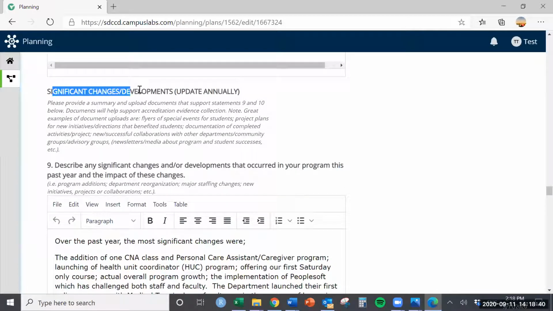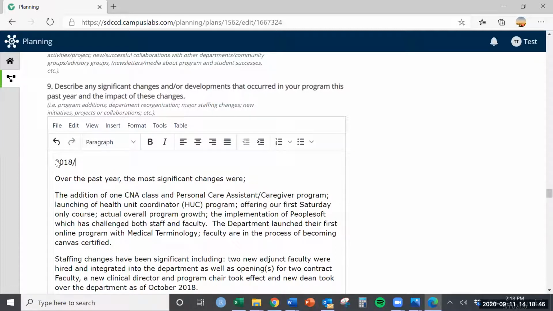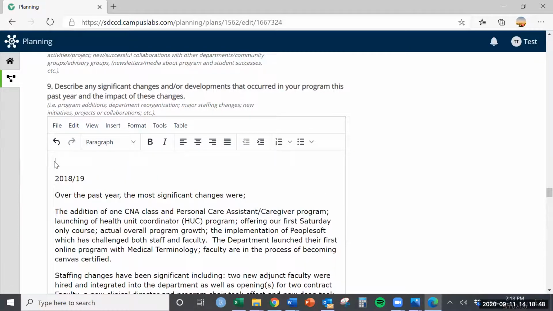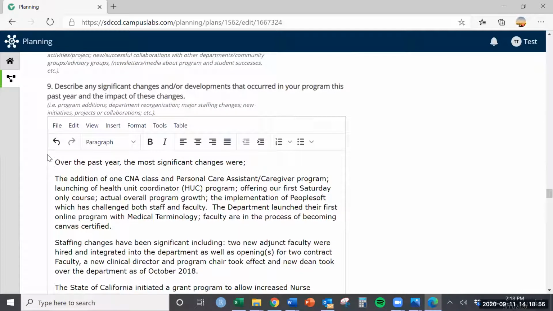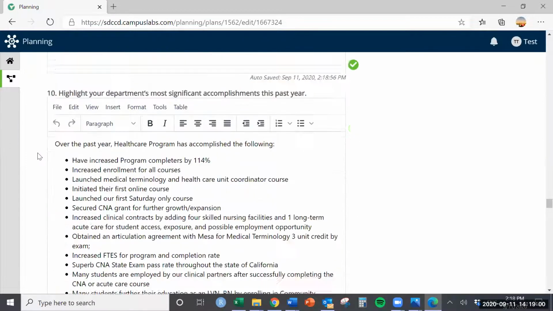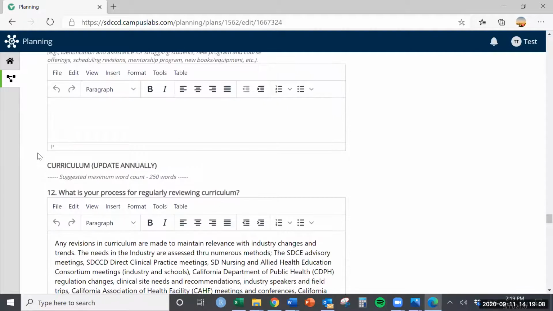Now I have significant changes in development, update annually. So in this case, I'll make sure to say 2018-19 and then 2019-20, and I'll add new content. And again, if you're having a hard time assessing whether to do that or not, let us know and we'll be more than happy to help you. As I said, a lot of the fields that you have in here already have data, so feel free to populate them with information.